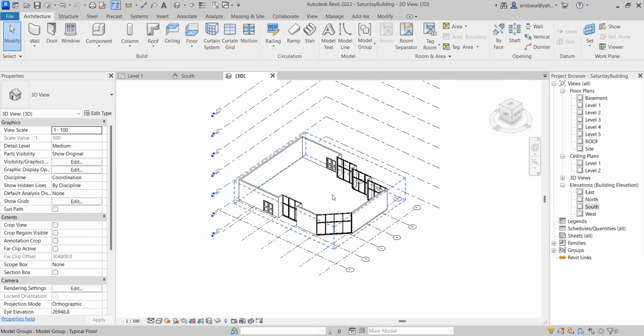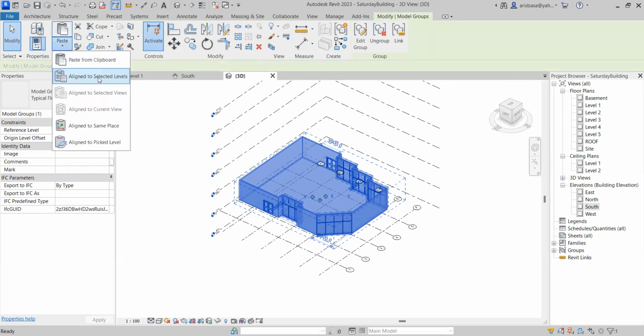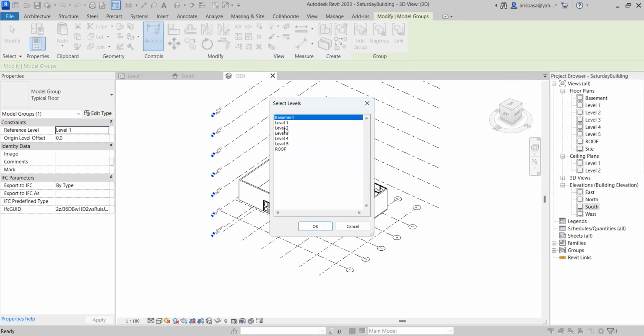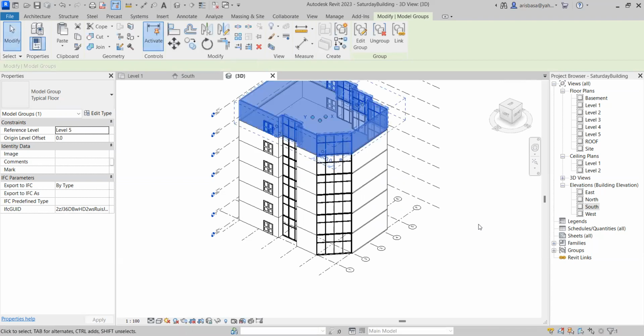So look, I will just select this and then copy to clipboard and then paste align to selected levels. We'll select level 2. Let's include basement 3, 4, and 5. Okay, and I'll click OK. So it will all now go accordingly.